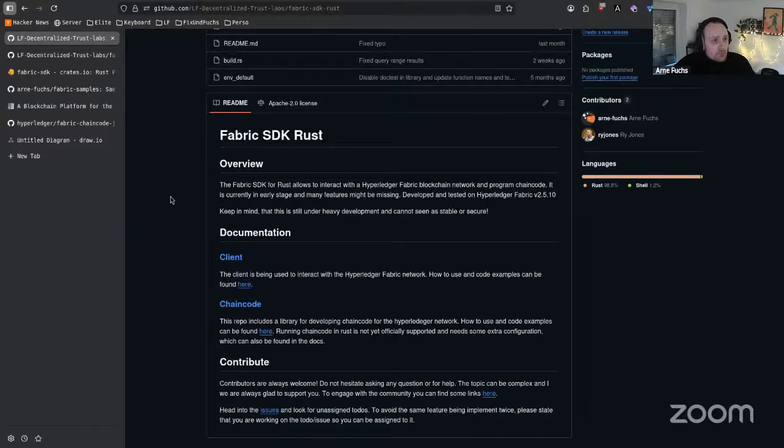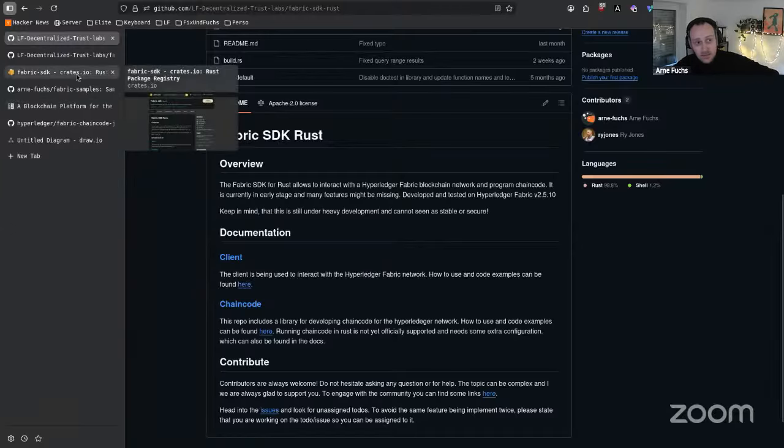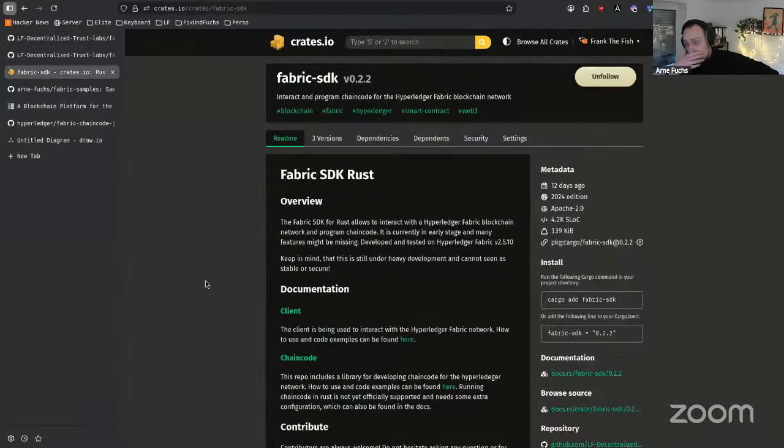The library is available on crates.io. I've made a release on it. I can post the repo in the chat here. So it is officially available. Just put it into your Cargo.toml Rust project file, and then you are ready to start programming for the Hyperledger Fabric network.